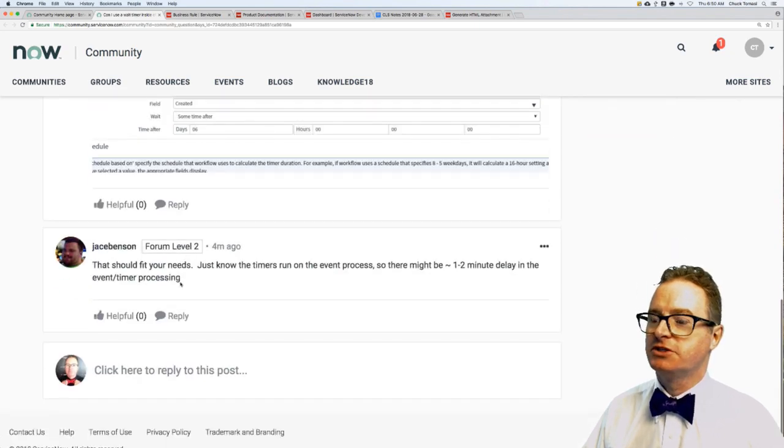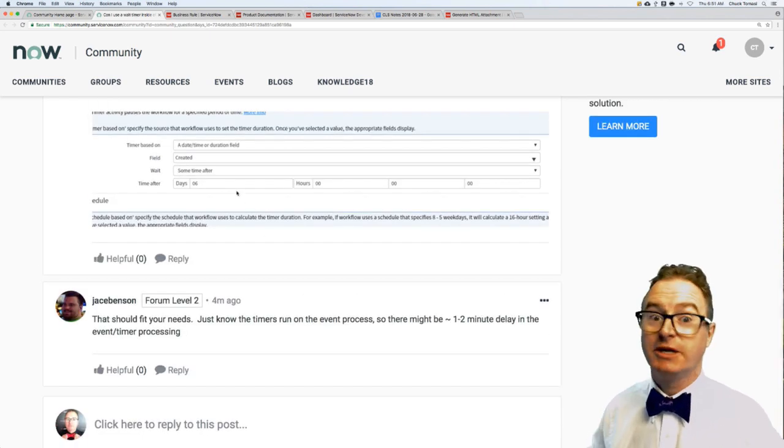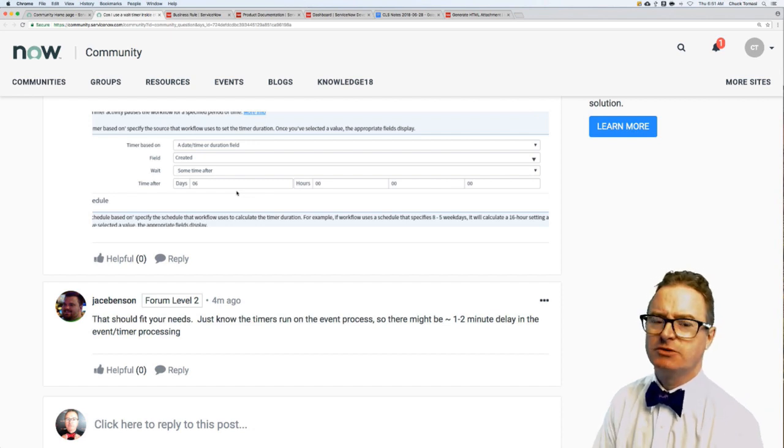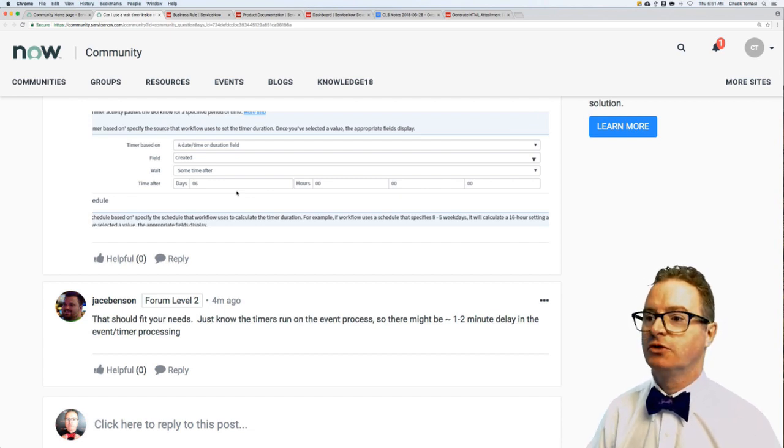Okay, that should fit your needs. Just know the timers run on event process, so there might be a 1 to 2 minute delay in the event timer processing. If you're dealing with 6 days, 1 to 2 minutes shouldn't be a big deal. I haven't spotted too many problems, but I don't work on full-on production instances where the event queue can have a backlog. So good info.